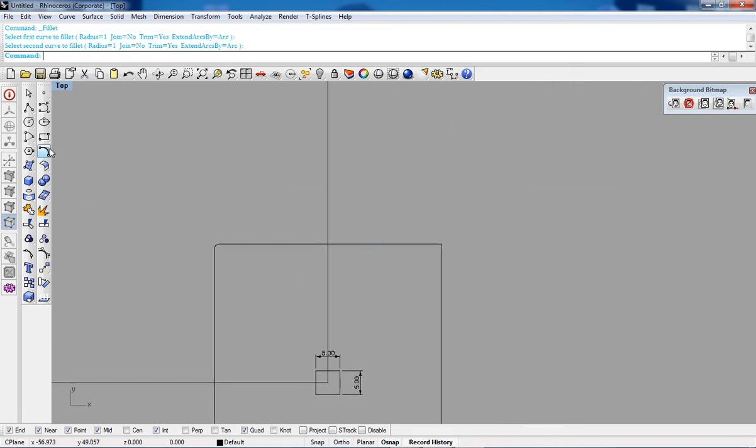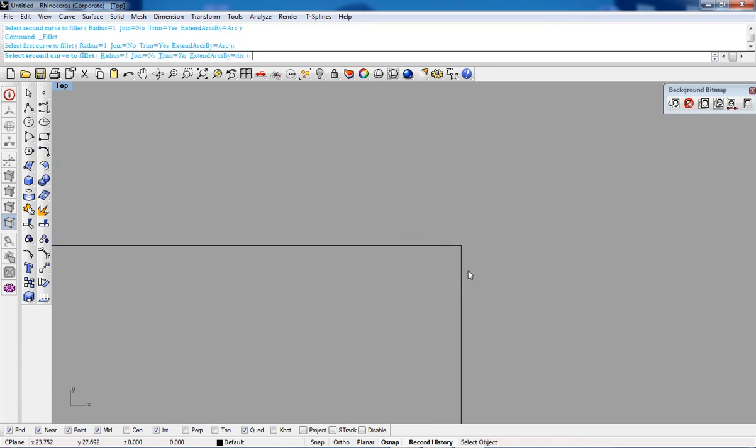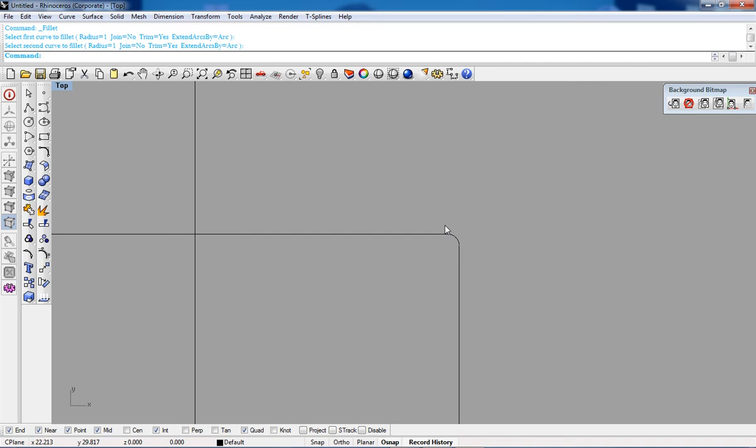Again, if you want, I will show you. Take this option. First curve, second curve. See, it was turned into a dome shape.